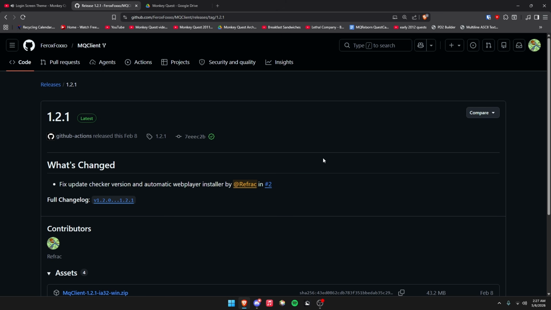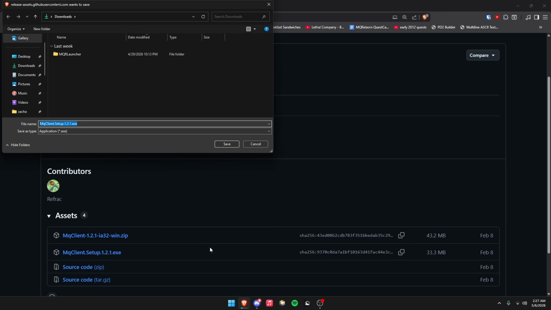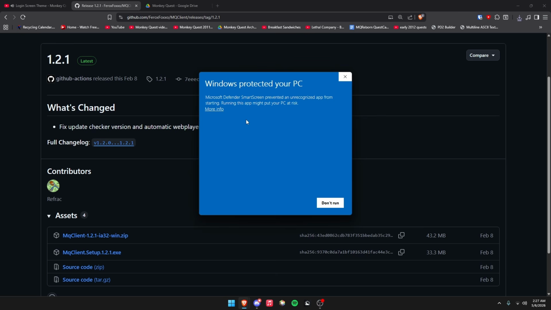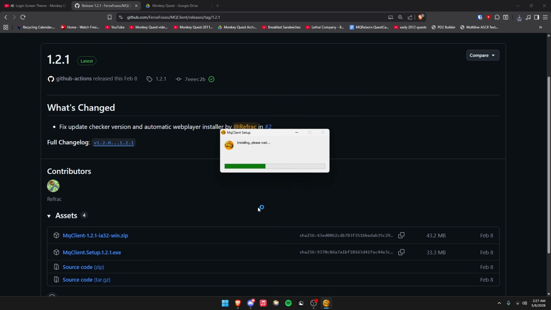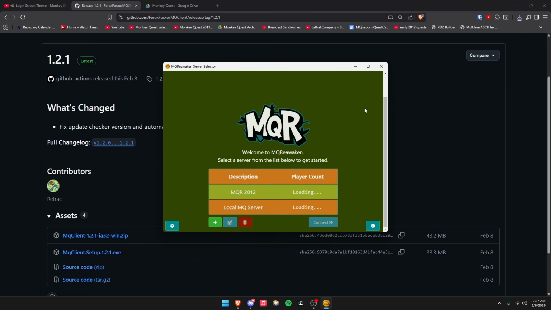Alright, I'm going to show you how to set up your silent follow version. First off, you will need to download MQ Client. Download MQ Client setup.exe to your downloads folder. Okay, click on it. This is just a warning. You can click on more info. Run it anyway. And it should install. Okay. We can close this for now.